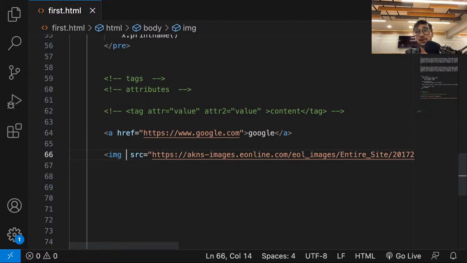And guys, also one more thing, the sequence of these attributes doesn't matter. You can put src afterwards and height and width first. You can put src first, height and width afterwards. The sequence doesn't matter.